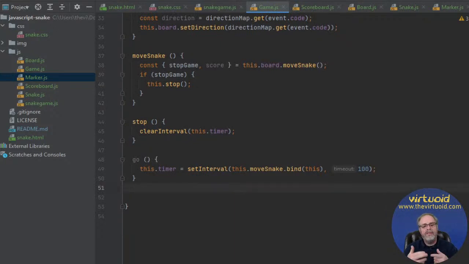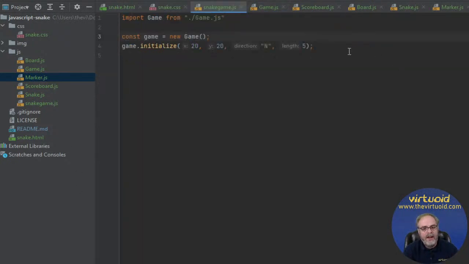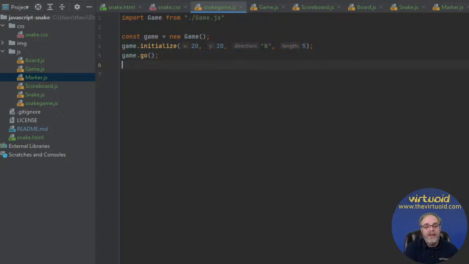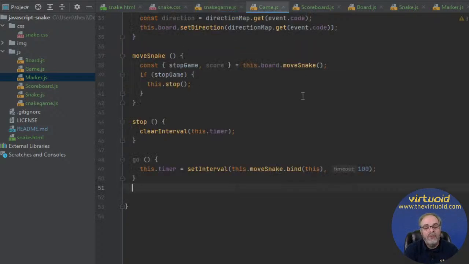Next thing we have to do, remember the game is initialized and executed by the snake game. So if we go to the snake game routine, the final thing we need to do here is say game.go. This is within the snake game that's loaded up with HTML. So now we technically have a fully functioning game. We imported the game, we create a new game, we initialize the game, and we go. That's it. There's no more code to the snake game. Once game.go gets hold, it will just do everything it needs to do within the class.